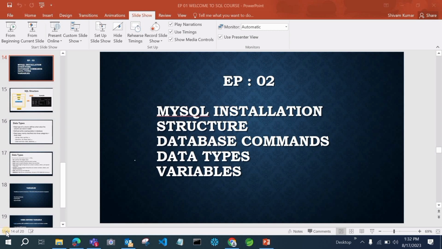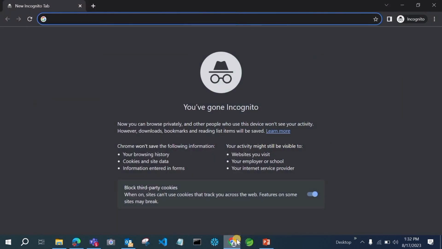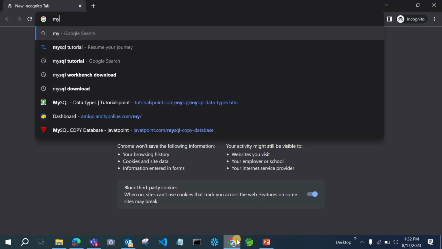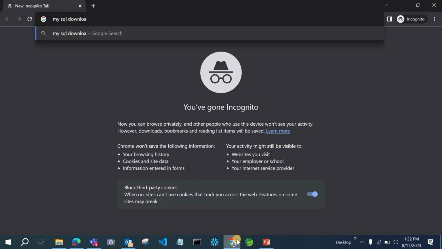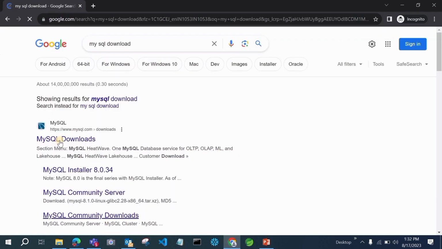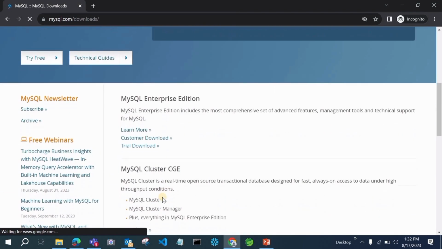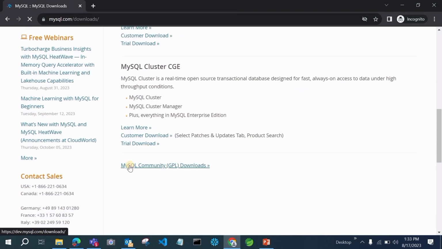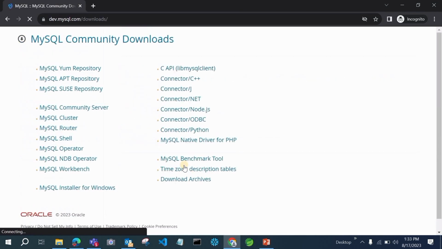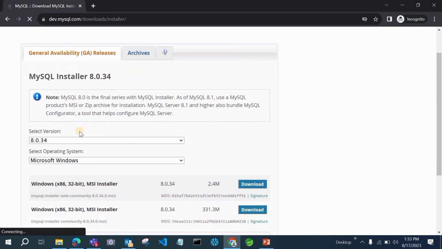So without wasting any time, let's get started, and let's first of all install MySQL, right? Installing MySQL is just a simple process. You simply open any browser and search for MySQL download, right? After that you simply open the first link, and we will install the MySQL Community Server, right? Then you search for MySQL Community GPL download, open that one, and simply click on the MySQL installer for Windows. After opening this, you select the version.